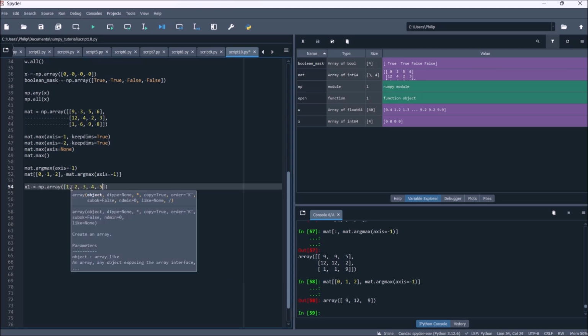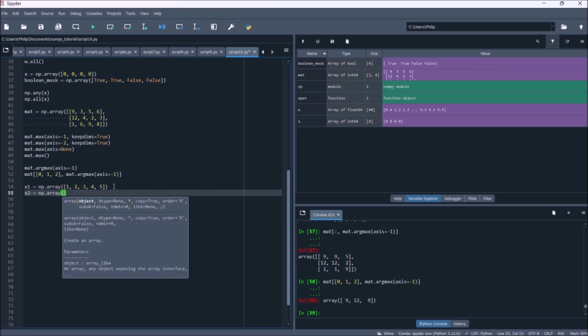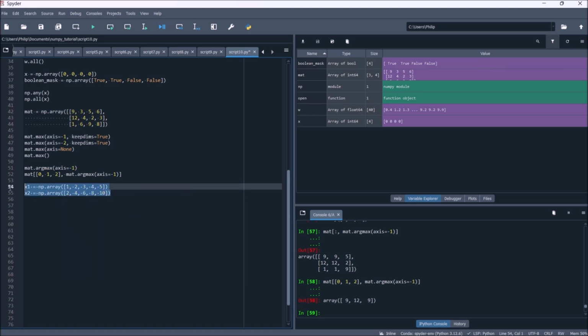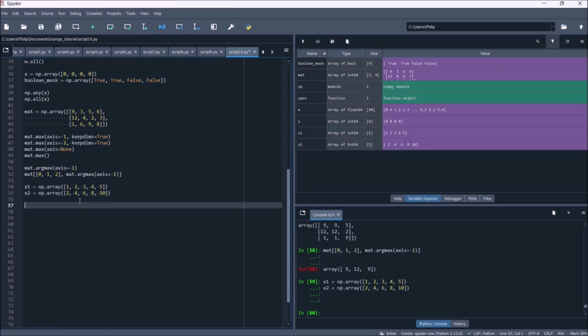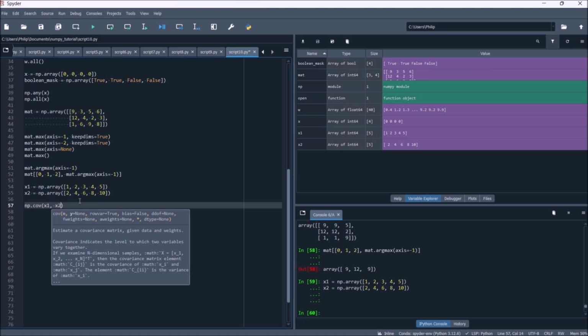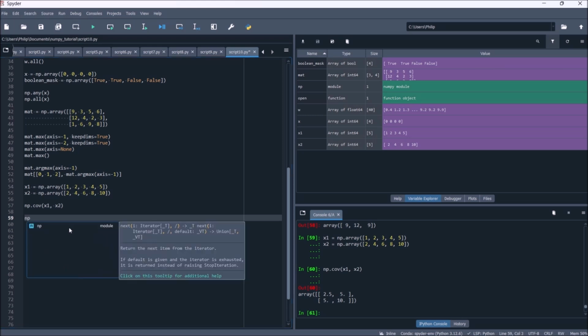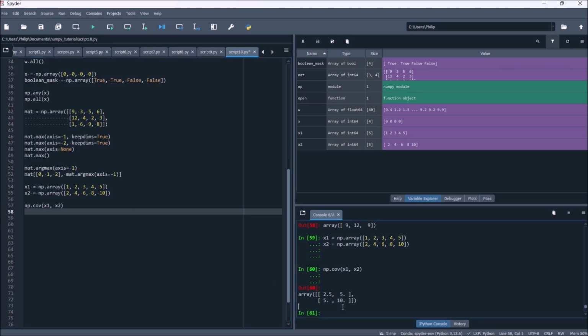Most of the additional statistics are slightly less commonly used and are just available as numpy functions. So let's create the following arrays, x1 and x2. And we want to have a look at the covariance between these two arrays. Notice that we get this matrix.